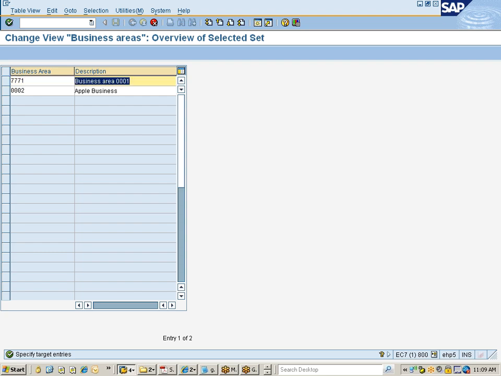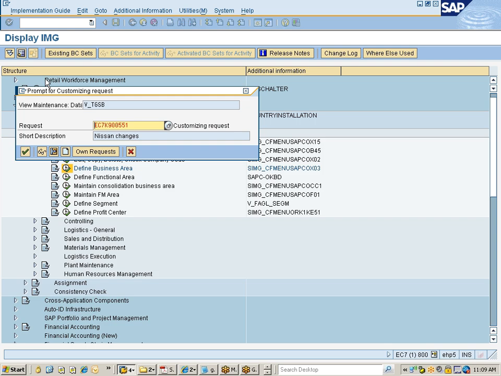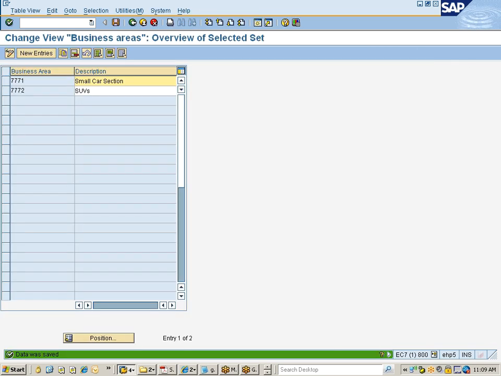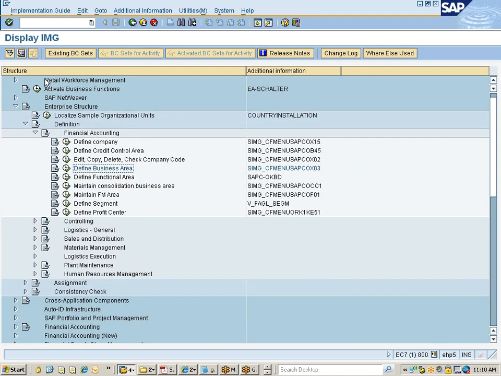771, small car section, 772, SUVs. Okay, just like that. I've created two business areas. Okay, just go back once again.